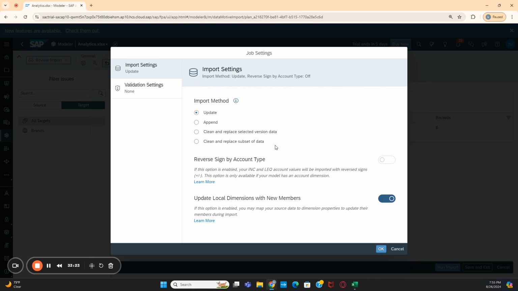But reverse assign by account type generally we maintain in the transformation file. Here this is one option. They have given one option at the time of loading the data itself. That is the flexibility here. So import settings: update, default update method it is, and append, clean and replace selected version data, clean and replace subset of data, reverse assign by account type.